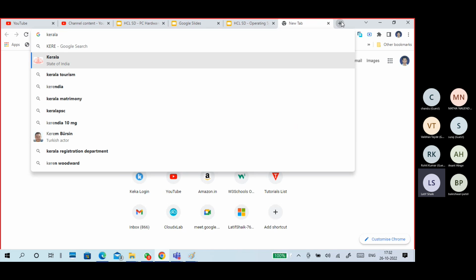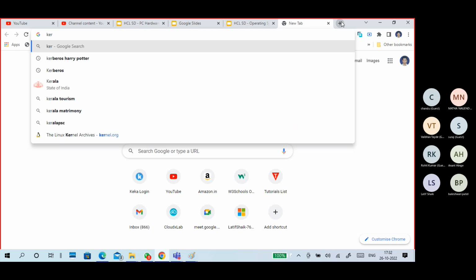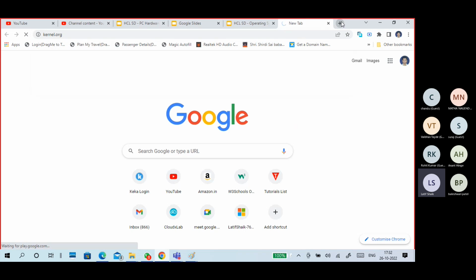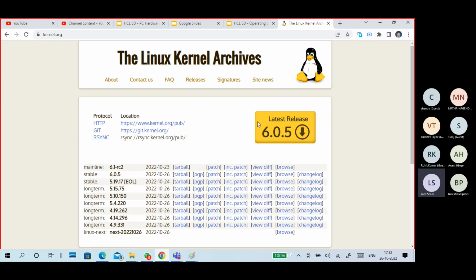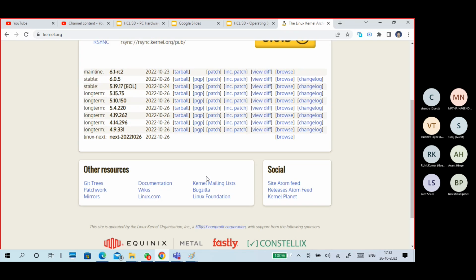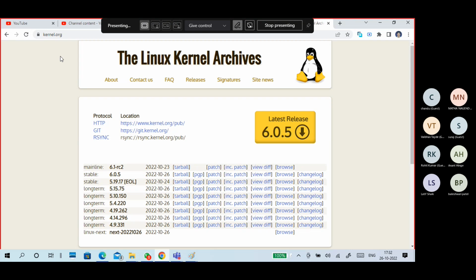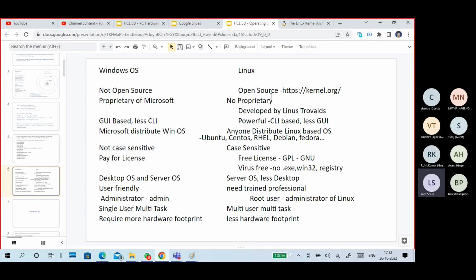You can download the Linux kernel. The current version is 6.0.5. You can download this Linux kernel and develop your own Linux operating system. You can distribute that Linux operating system to anyone. You can sell it also. So what is open source?